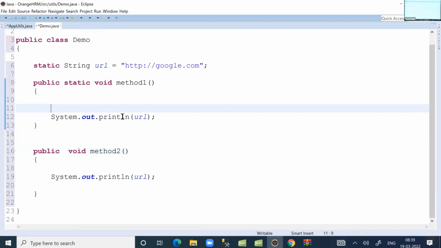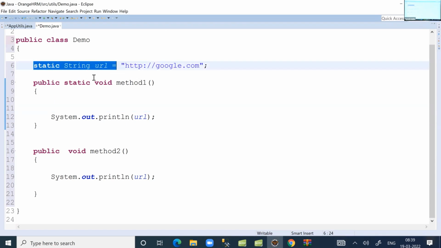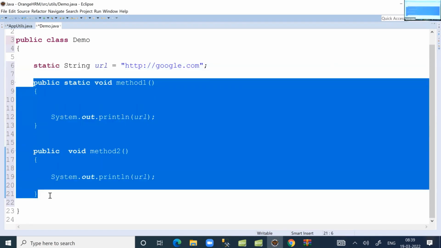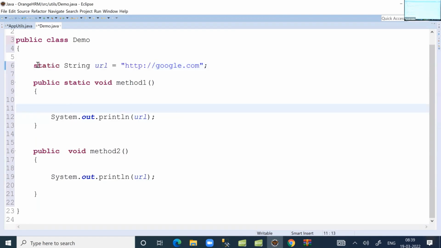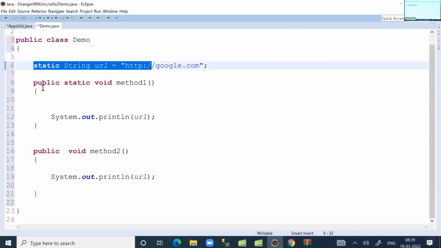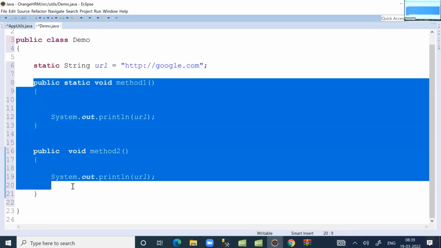If a variable is declared inside a method, it is called a local variable. The life of the local variable is limited to the function where it is created. If you want to use a variable among multiple functions of a class, we have to declare it at class level. Class level variables are called global variables. Method level variables are called local variables.